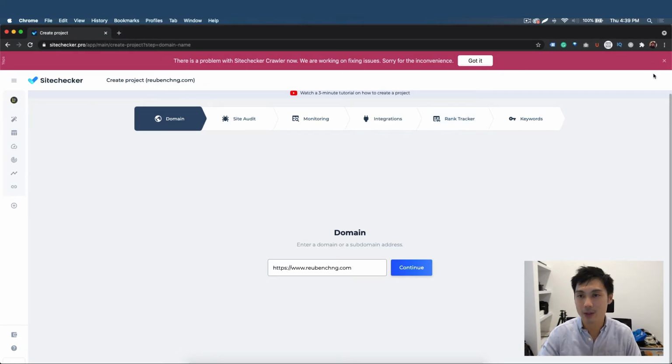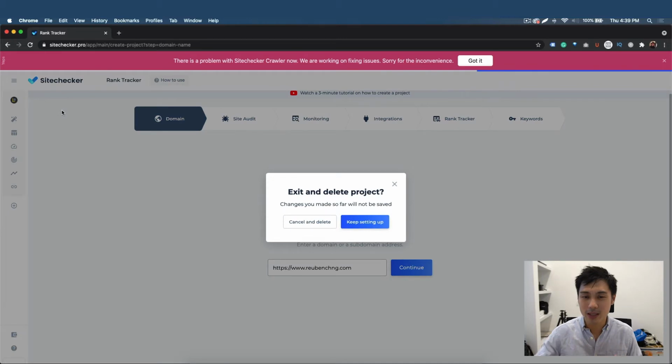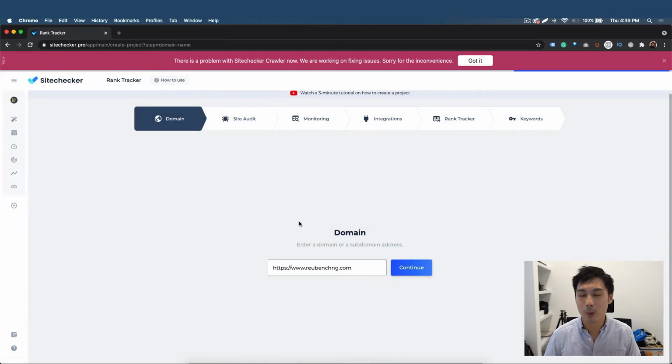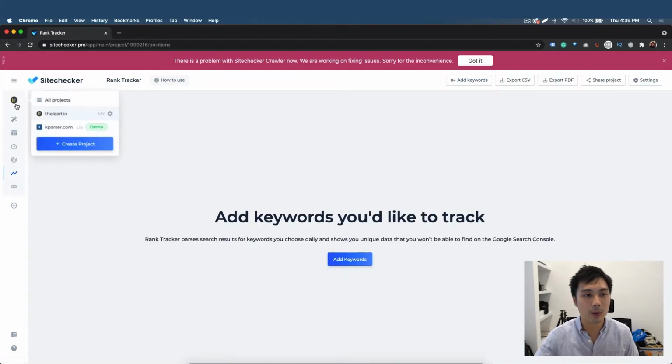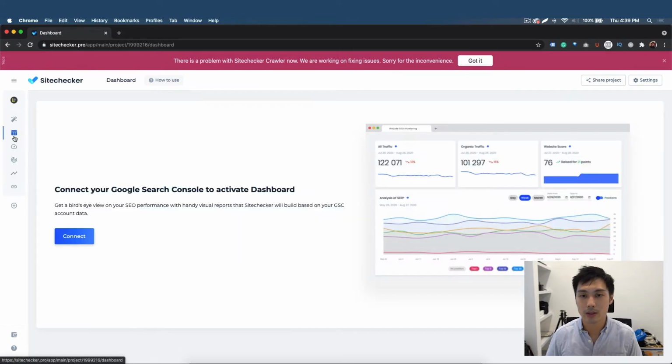So I'm going to escape this one because I already have my site. I'm going to walk you through some of the things that you see on an auditing tool to give you some idea of what you can do and what you can find out. Okay, so I'm going to go back to my projects by clicking on projects. Let's go into the dashboard.